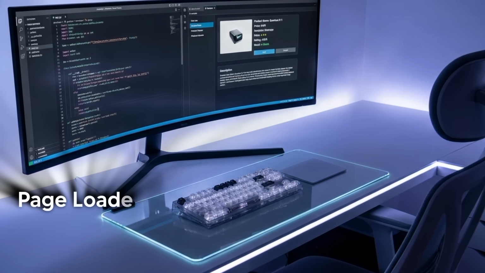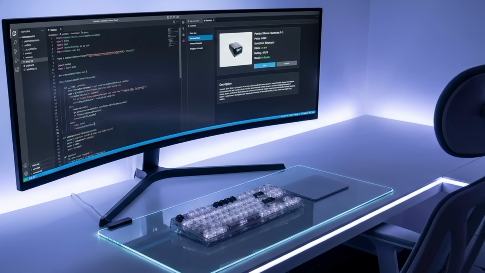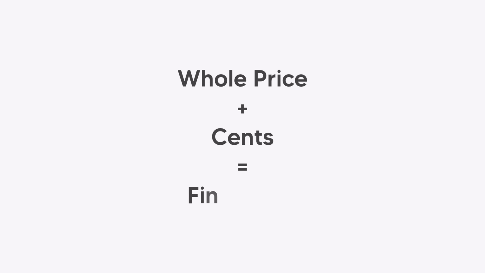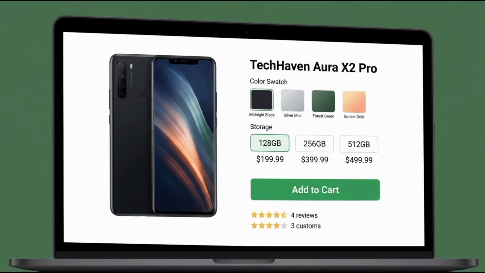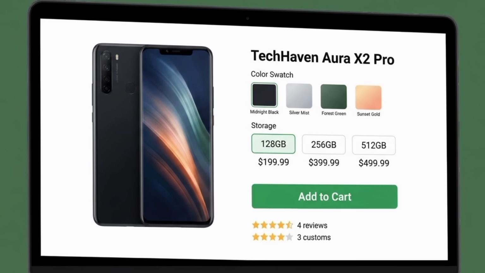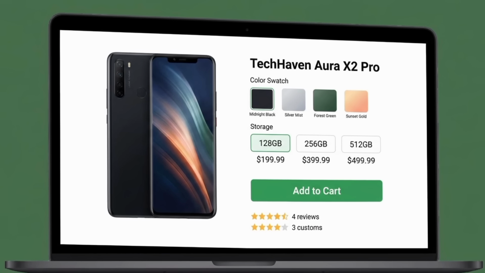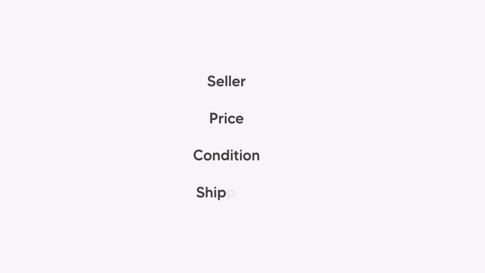Once the page loads, your scraping script reads the page and extracts the data you need. For example, prices are often stored in separate parts, so the script combines them into one value. It also checks whether a product is in stock before collecting the data. Product variations like different colors or storage options usually have their own product pages, so your script needs to visit each one to get the correct price. Seller information can also be collected, including prices, product condition, and shipping details.